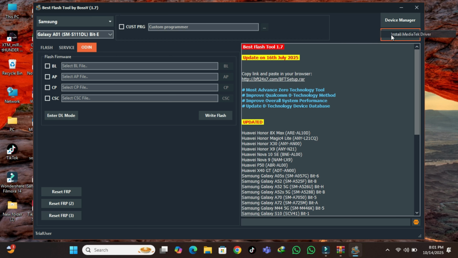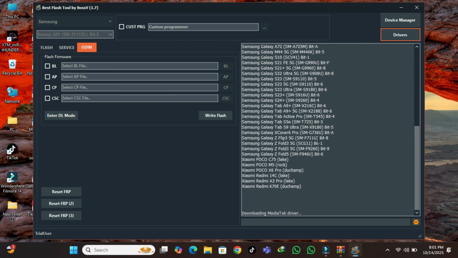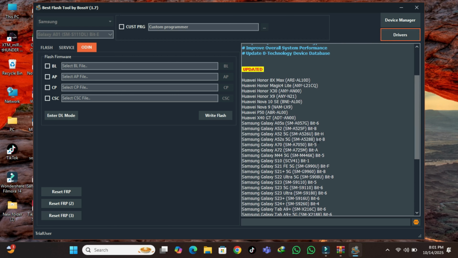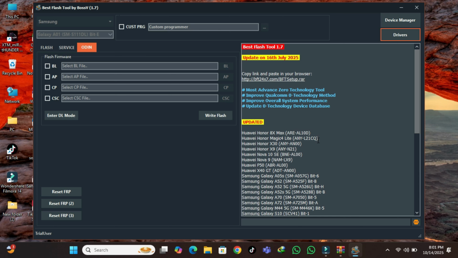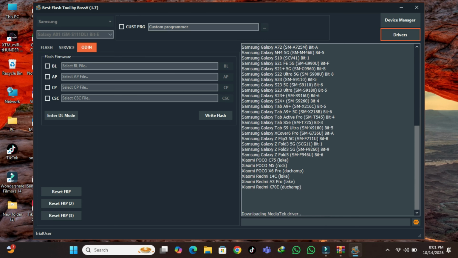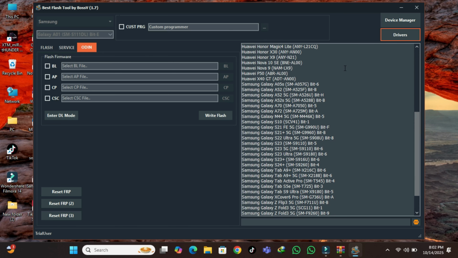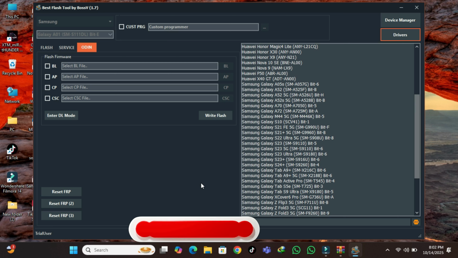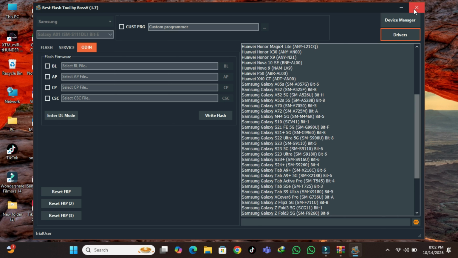So we are going to drivers. It carries its own drivers. For example, when I click at the drivers, the MTK USB driver started to update itself automatically. So what you are going to do is just chill and relax for the driver to finish installing itself. Do not cancel anything, just leave the driver to install by itself.